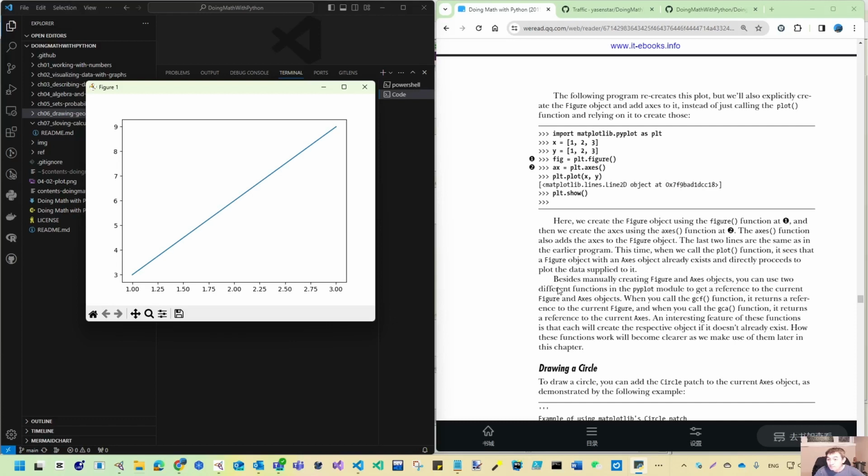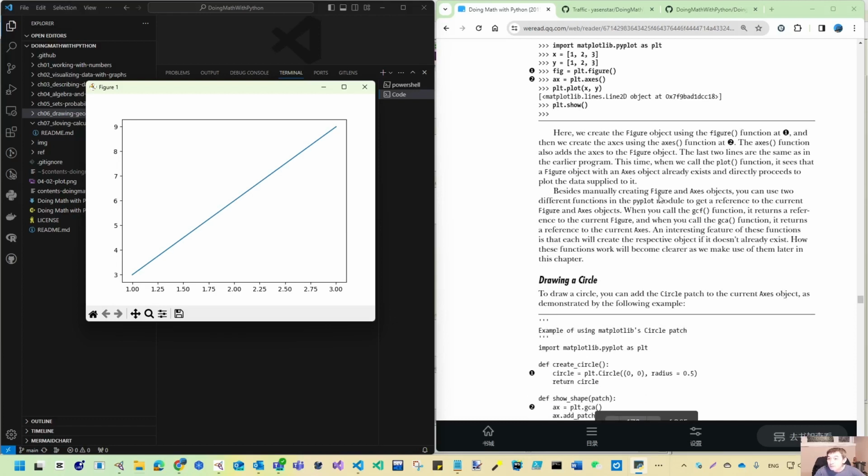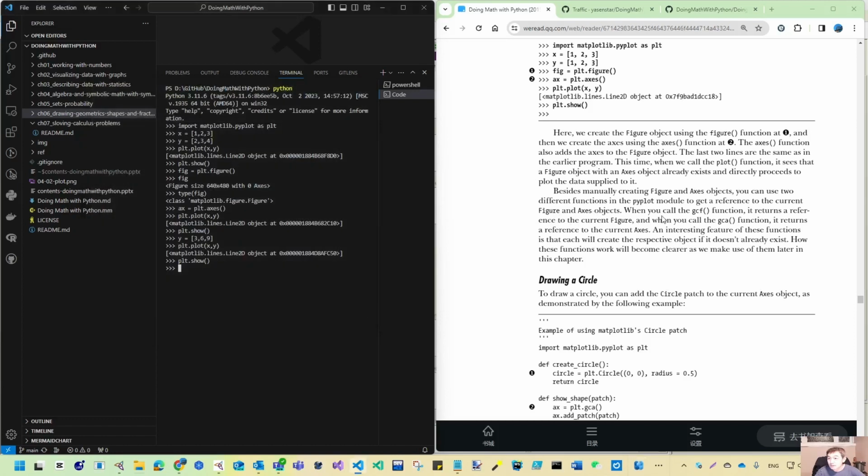programs. Besides manually creating a figure and axes, you can use two different functions in the pyplot module to get the reference of the current figure and axes. You can call gcf, that is the figure, and gca, that is the axes.